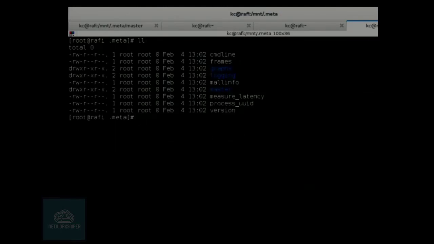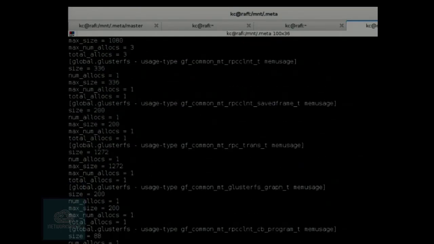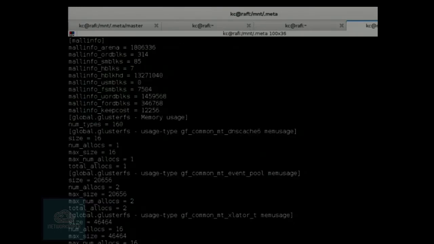The other thing is memory information. That's very important. You can see the memory information through this meta interface. I'll open it through this one. For a Gluster client process, you can see the memory used by this Gluster mount point using this meta interface, through the mallinfo file.